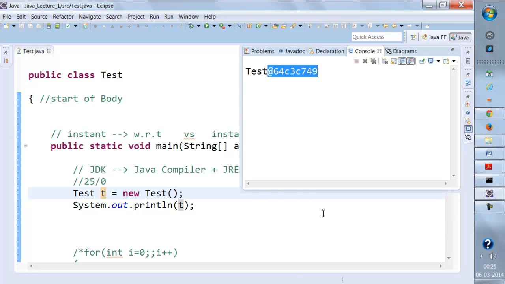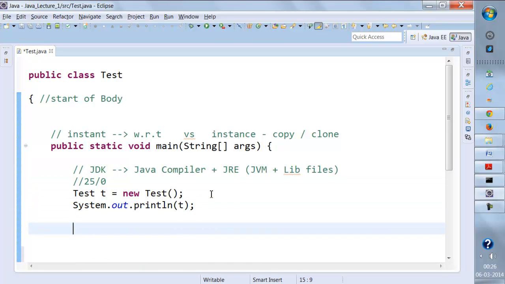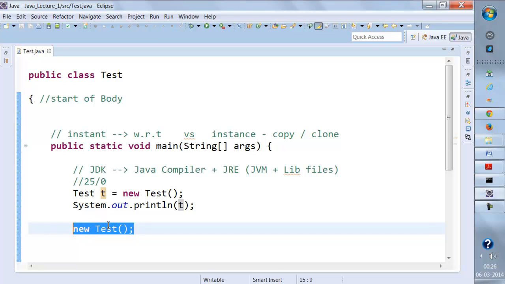All right. Now similarly, I can create one more object, that is new test of this class, right? And I'll not point it to any reference. I'll not assign any reference variable to it, right? So which will be eligible for garbage collection? This is the one, because this does not have any object reference pointing to it, right?